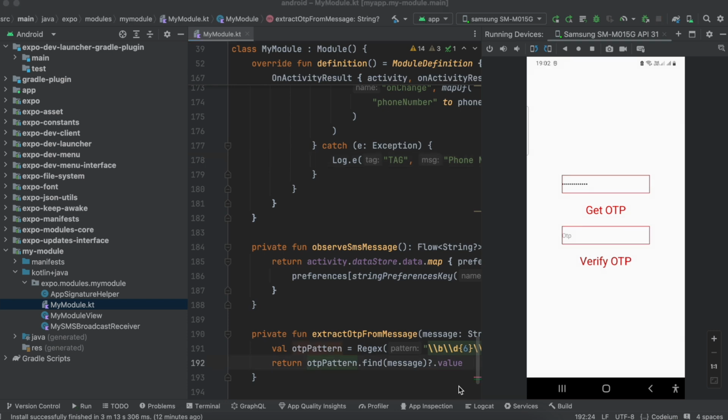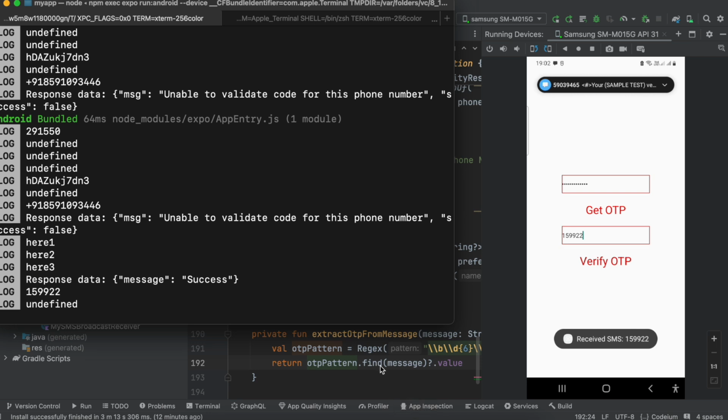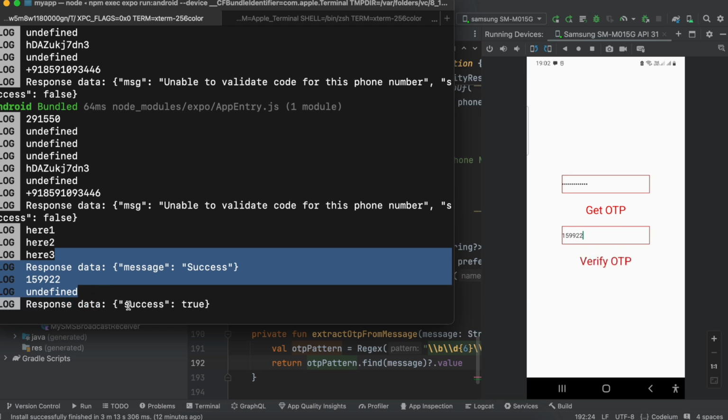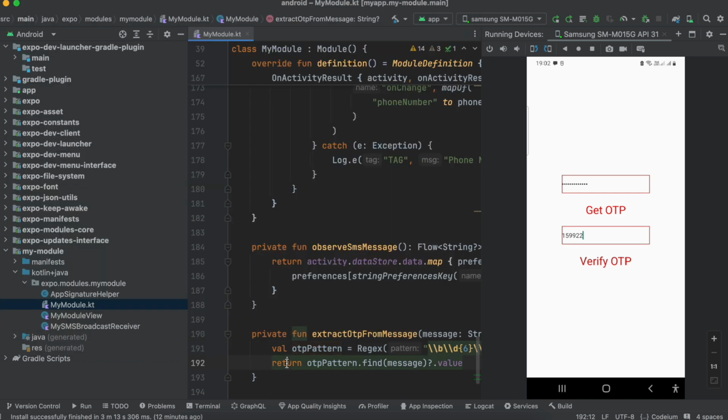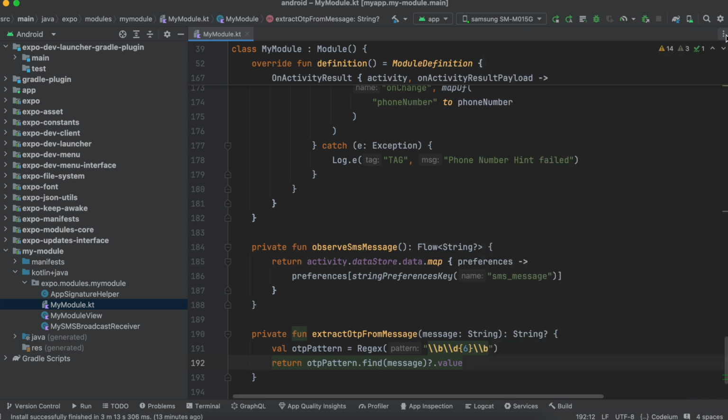Now I will click on the get OTP button, which will call my Node.js backend, which will call the Twilio service. Also I am starting the SMS retriever, and here you can see I have received the message and the OTP was automatically filled for me. Now if I look at the console logs and click on verify OTP, you can see I got the success message. Also inside the SMS, it has sent me this hash inside our SMS, so that it can recognize which is really my app.